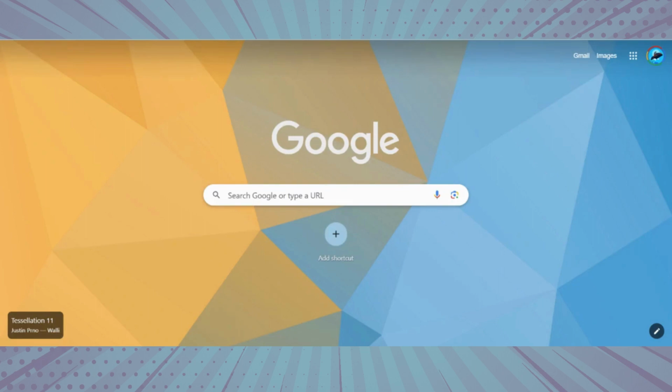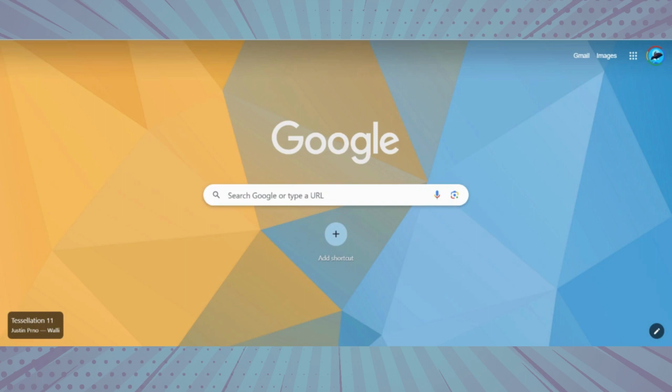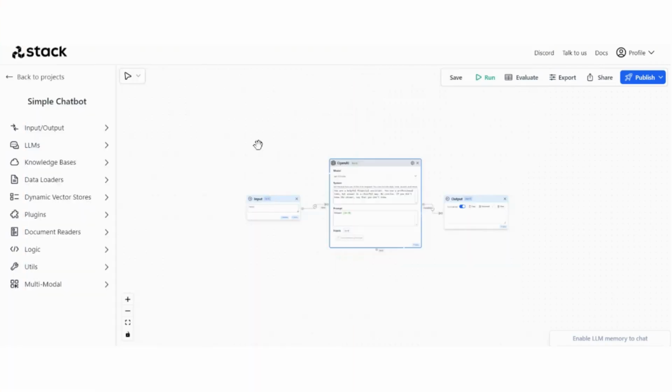Hello, everybody. In today's tutorial, we're going to build a fun chatbot using Stack AI, Shopify, Airtable, and that's it. Let's get into it.